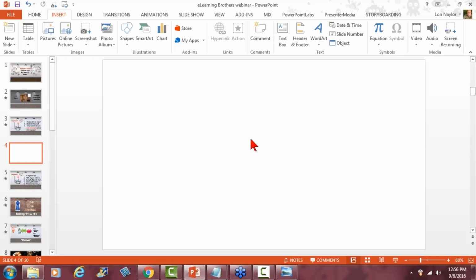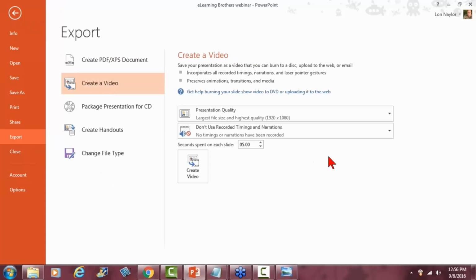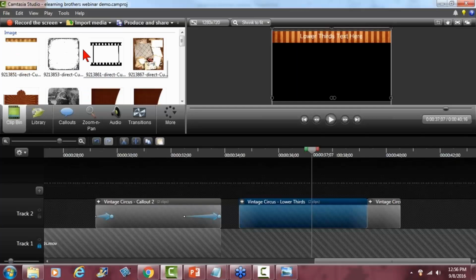And when you go to File, Export, Create Video, any video that's included in your slide deck, along with your narrations, animations, transitions, slide advances, all that's going to be baked into a video clip that you can then pull into your clip bin in Camtasia and use in your projects. Okay?